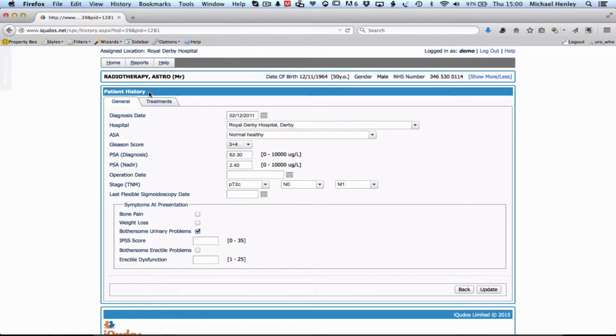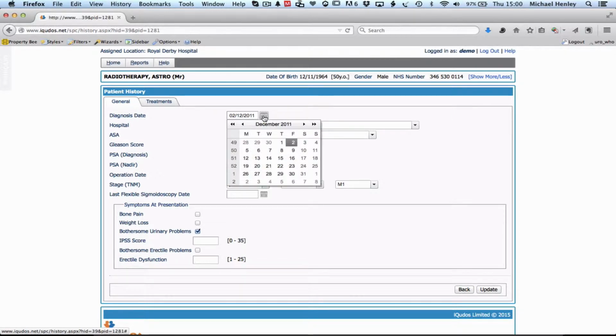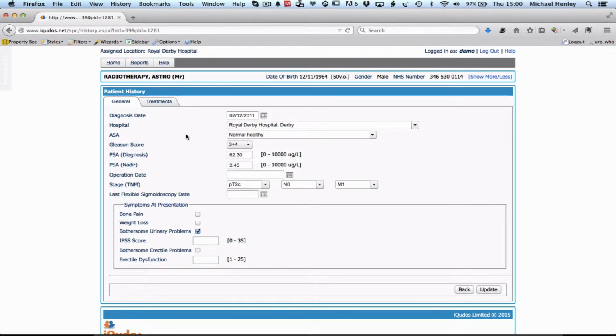Clues here, patient history. So this is the date of diagnosis. Click on this, out comes a little pop-up. You can enter the date of diagnosis. Where were they diagnosed? That's this one. What's their ASA grade? How ill are they? Quite handy this for later stages to work out what treatments they might be able to put up with next.